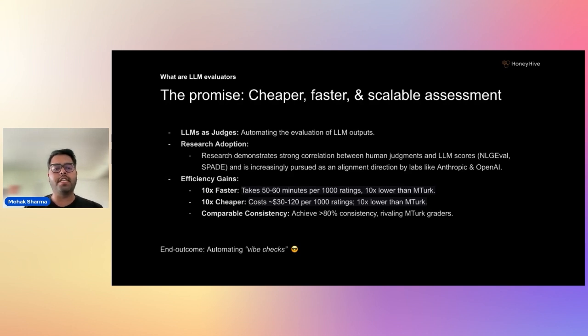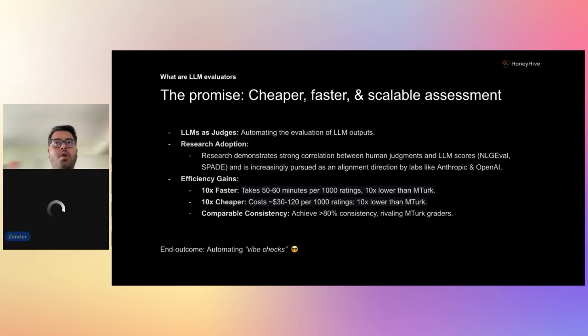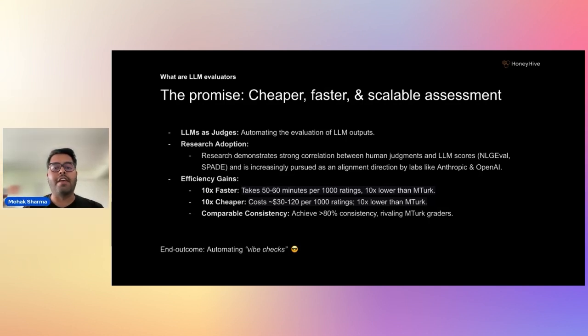So, what are LLM evaluators? The basic idea really is using large language models as a judge to be able to evaluate the outputs of other large language model applications. This concept was first introduced by Anthropic with the constitutional AI approach, and also adopted by OpenAI with the superalignment team, where they use weak to strong generalization. And the basic idea is a smaller large language model can effectively govern and evaluate a larger large language model. There have also been other papers that came out in the last year, like G-Eval is an example, SPADE, which demonstrate really high correlation with human judgment and LLM scores.